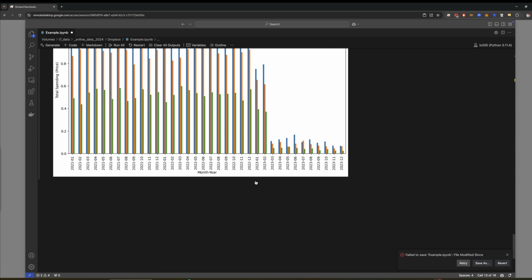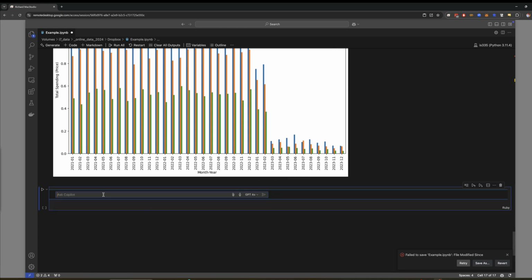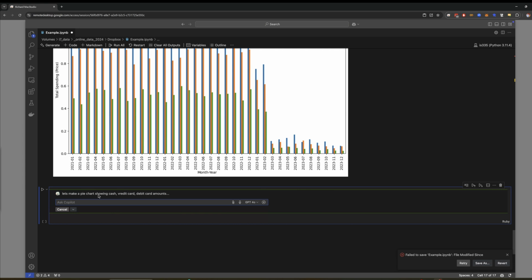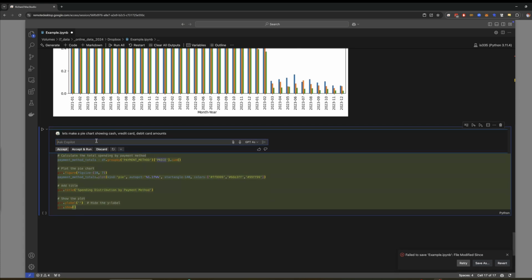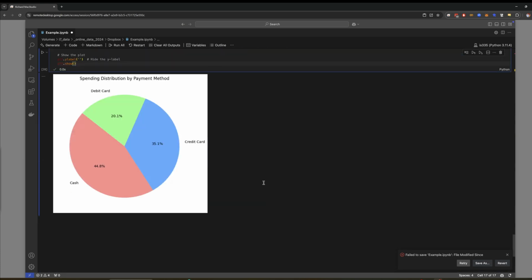So, we talk about machine learning. Let's make a graph showing, let's make, I hate pie charts, a pie chart showing cash, credit card, and debit card amounts. They say never do live demos, we'll see. Boom, look at that.